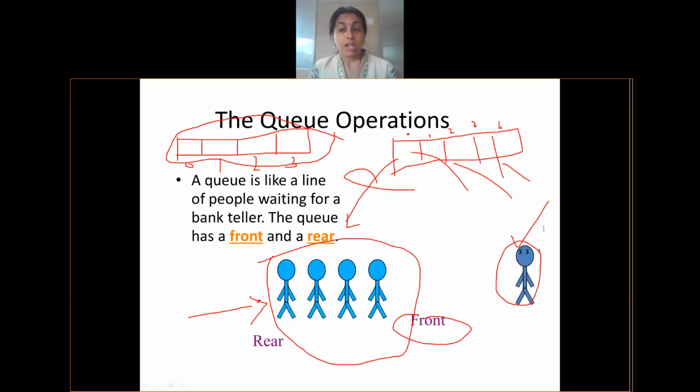Rear. Correct. From the rear end. So rear end, you are supposed to add the new element, and when you want to delete an existing element, from the front end you are supposed to delete. Now I will talk about only the insertion. When I want to add a new element, I have to add from the rear end.